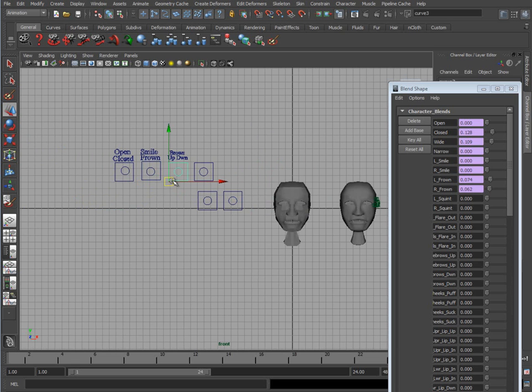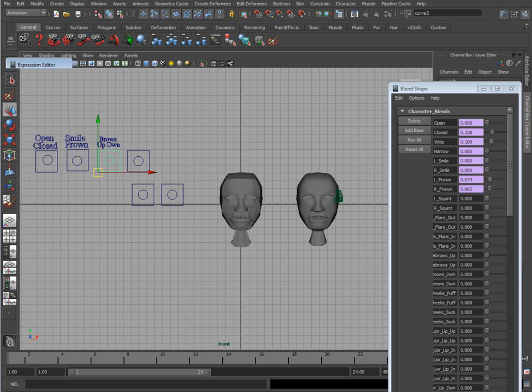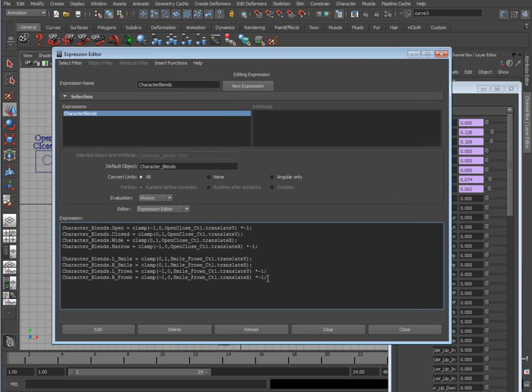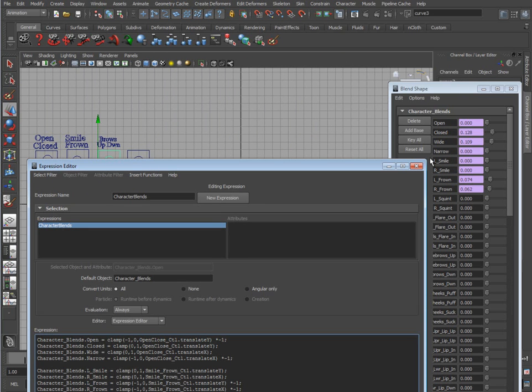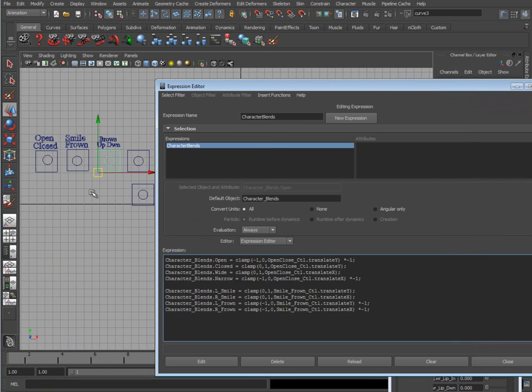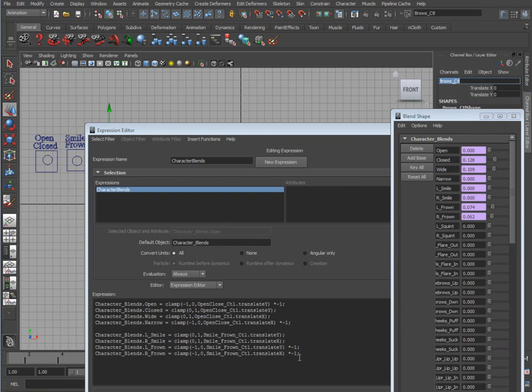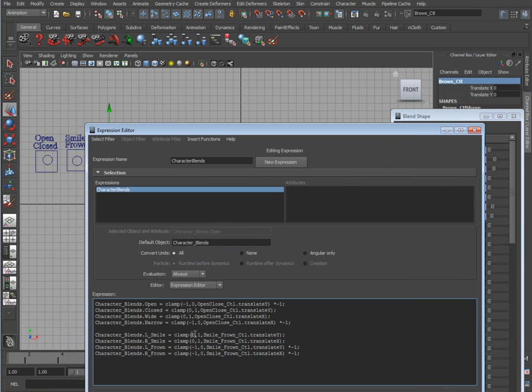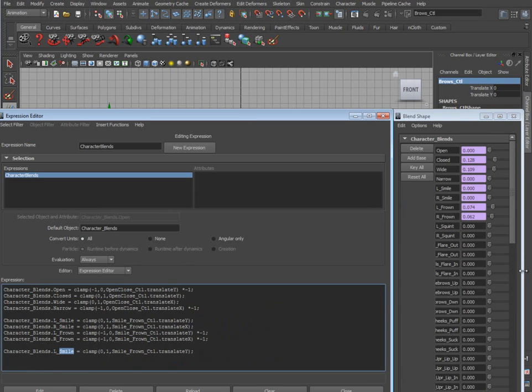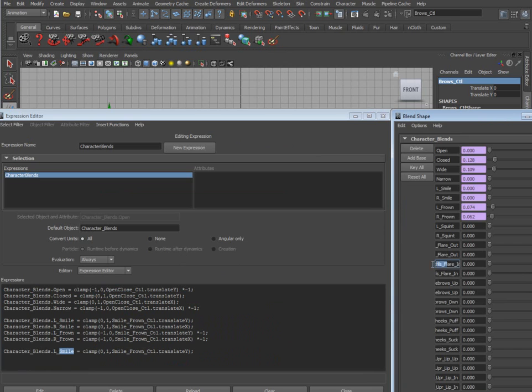And then lastly, the brows. Brows are going to basically be the same thing as the smile, and this controller is called just Brows Control. So I can grab a copy of one of these. We'll just call this Character Blends L. We have to make sure that we find the right one. L eyebrows up. That's going to be the name.